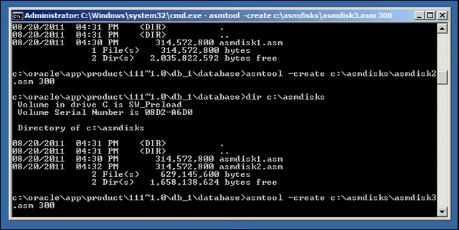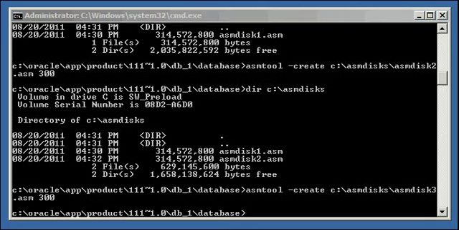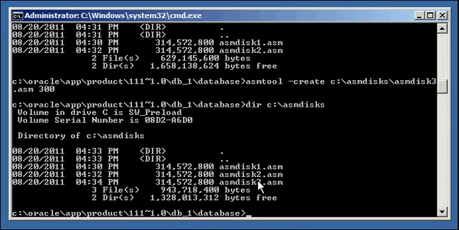And while this runs, I'm going to pause the video. Okay, so if we look at our ASM disks directory, we will see that we have 3 files, all making up about 900 meg. See it right here. Okay, ASM disk 1, ASM disk 2, and ASM disk 3.